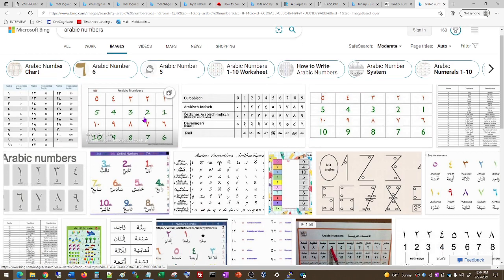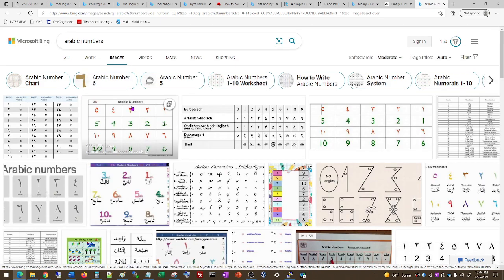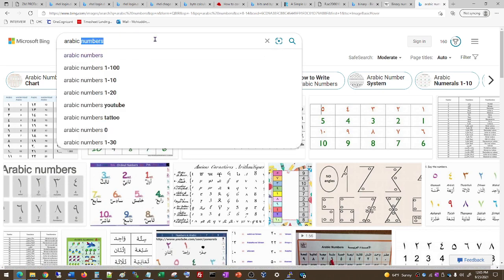Okay, so the numbers we are using today come from the Arabic numbers here, Arabic numerals.